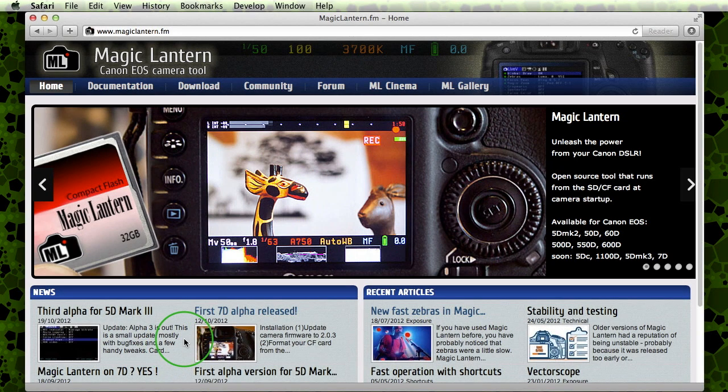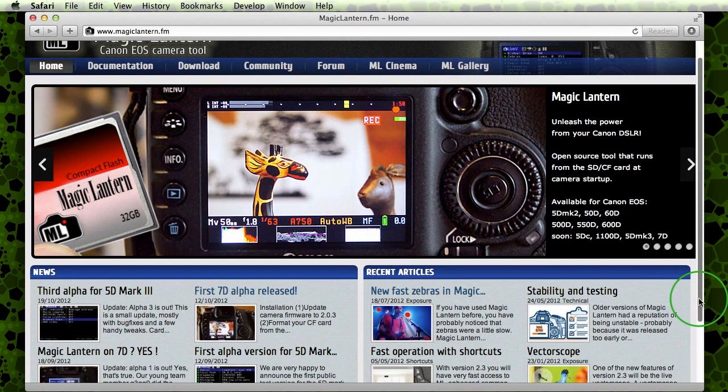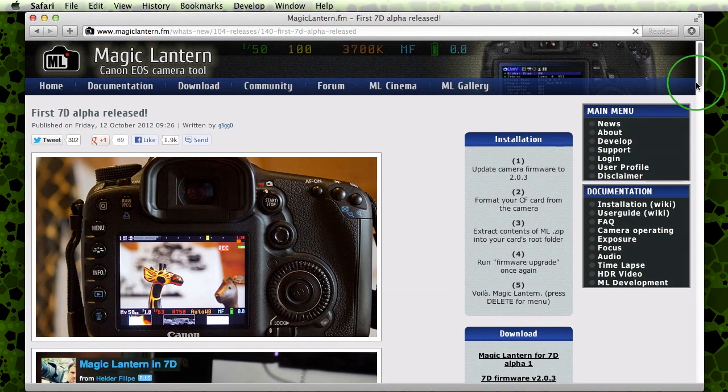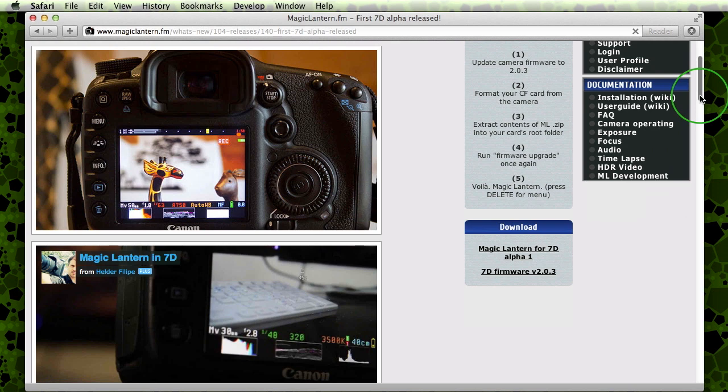Okay, so now that we have Magic Lantern's website open, it's magiclantern.fm, you're going to want to scroll down to the news, and you'll see first 7D alpha released. This is in alpha, but it is installed and working on my camera, which I'll show you in a second.